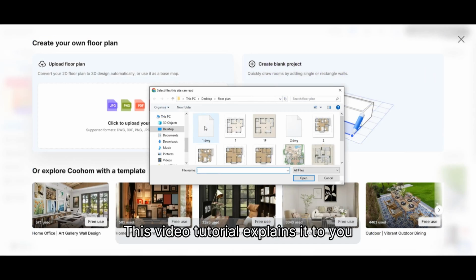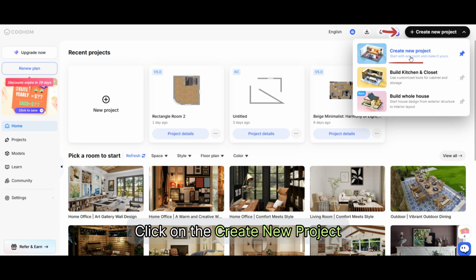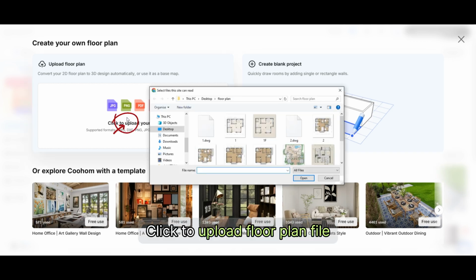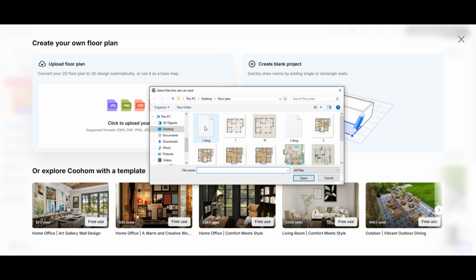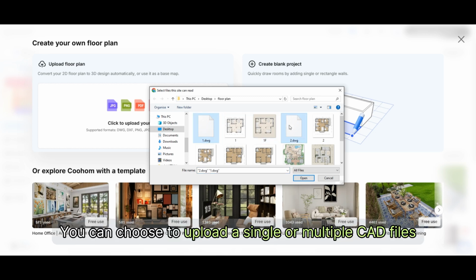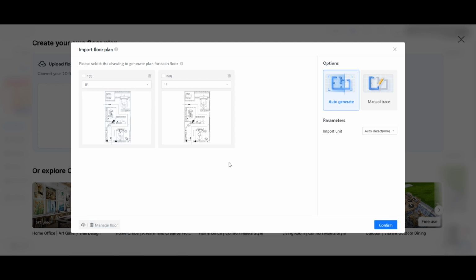This video tutorial explains how to upload CAD floor plan files. Enter the workspace, click on Create New Project. Click to upload floor plan file. Select the required drawings to upload. You can choose to upload a single or multiple CAD files. Import multiple CAD drawings. The tool will automatically divide the drawings.